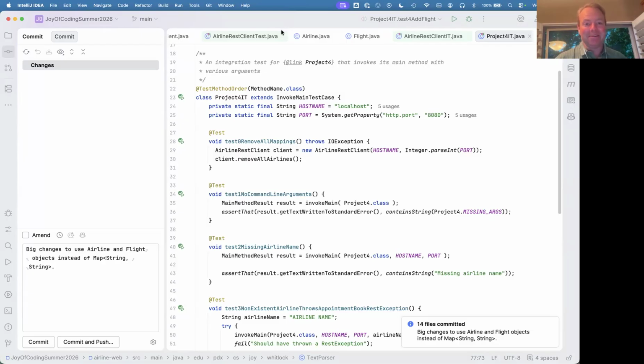It's a nice thing about Git, right? If you aren't happy with a refactoring, it's easy to undo.